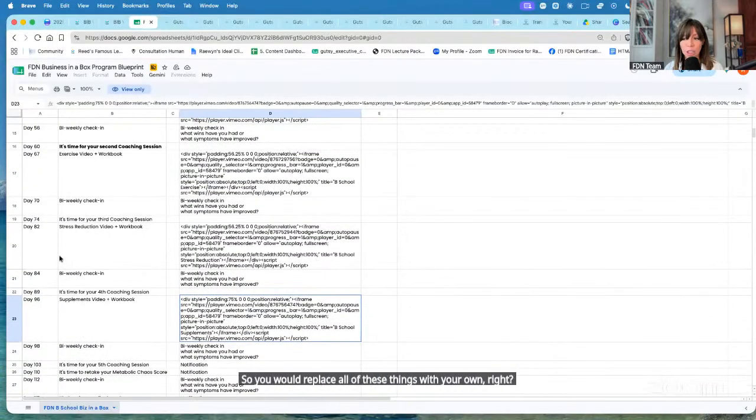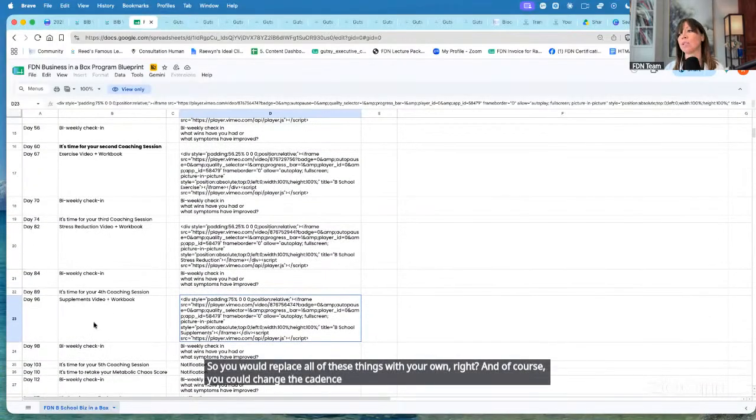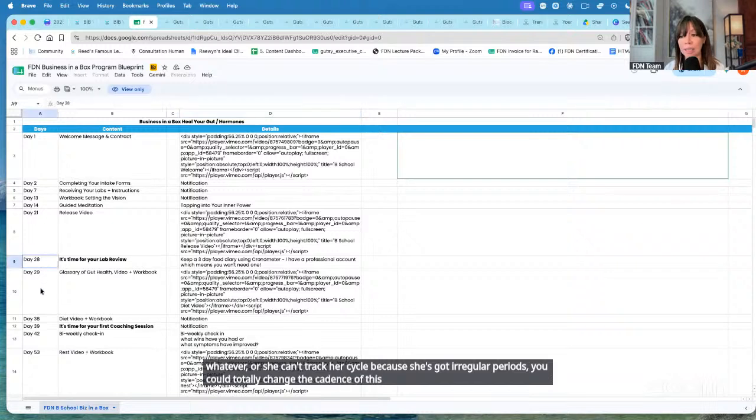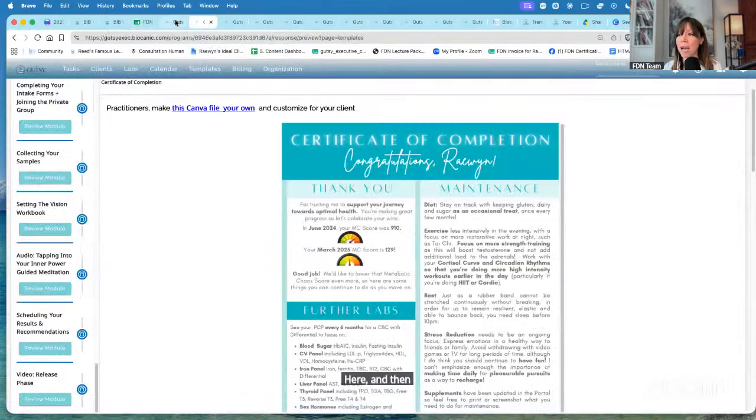And of course, you could change the cadence anytime you want. Like if it was a woman who is perimenopausal or menopausal and she doesn't have a cycle, or she can't track her cycle because she's got irregular periods, you could totally change the cadence of this. Maybe it's not 28 days, maybe it's 36 days, like they've got a longer waiting period. So you could totally change all of this here and then modify it in the back end.